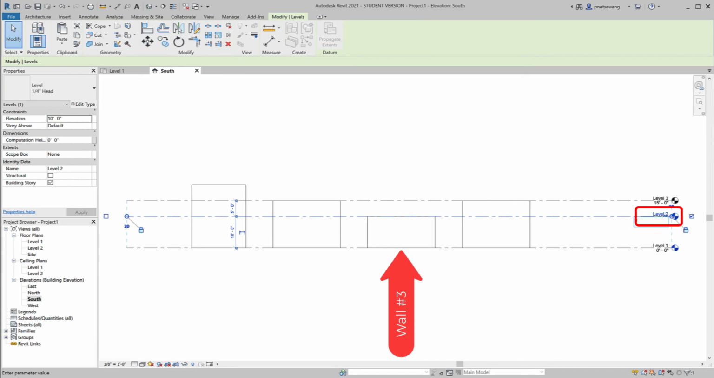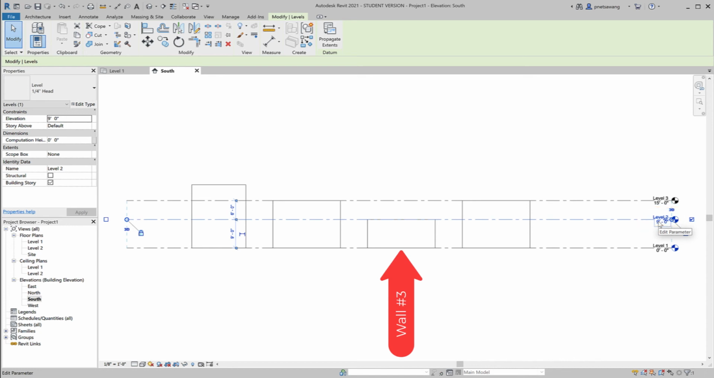Again, since the base constraint of wall number 3 is set to level 1 and the top constraint of wall number 3 is set to level 2. The top and the base of the wall will always follow the reference level.